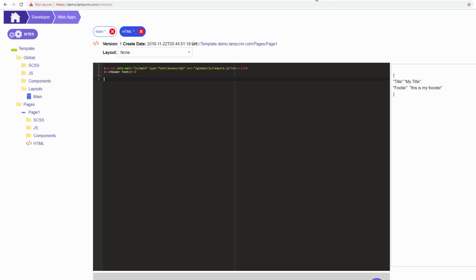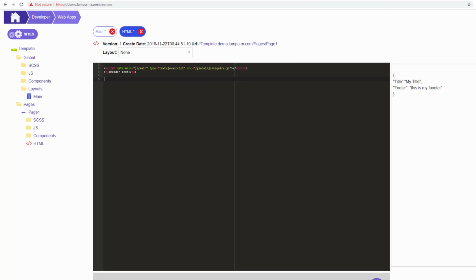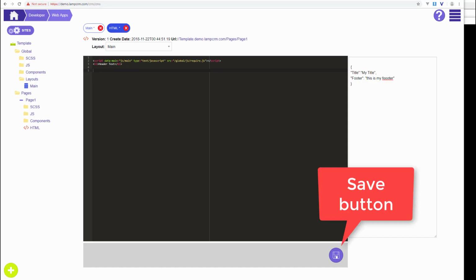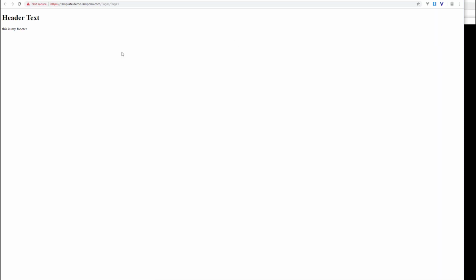Now you'll notice that it didn't use the layout, so we'll specify in our HTML, drop down here, specify the main layout, and click save. So this is now saved, and you can see the asterisk here has disappeared. We can now test again, and bang, we have our header text and our footer, which has been displayed.